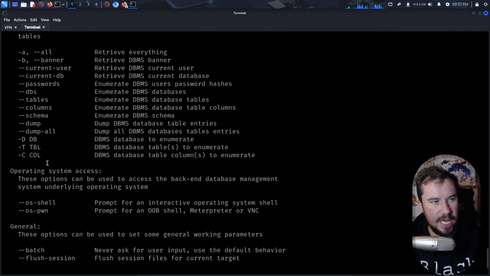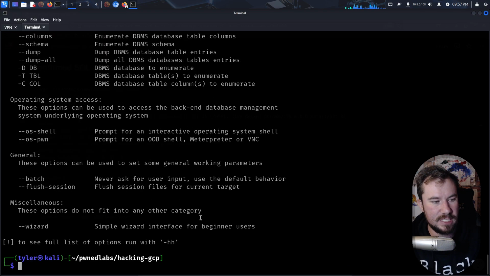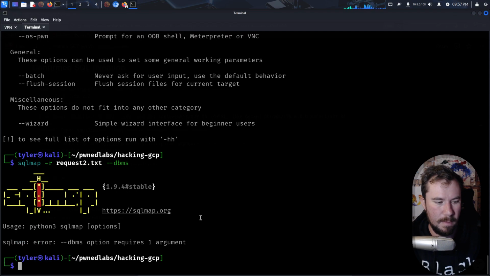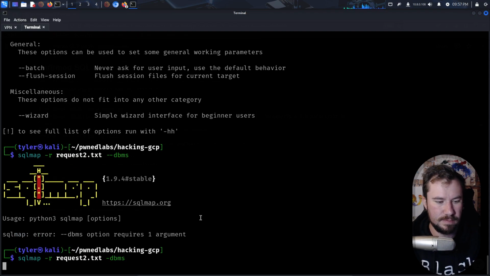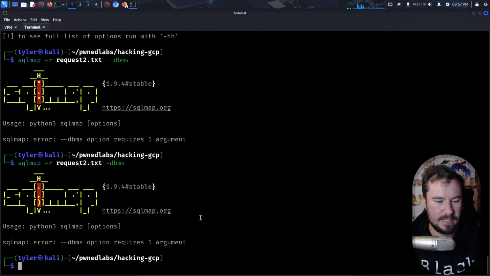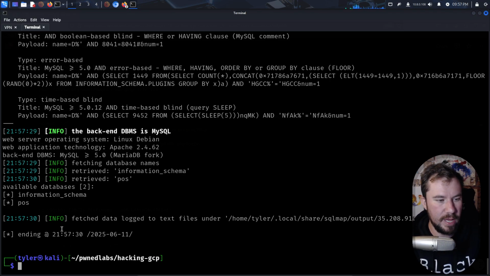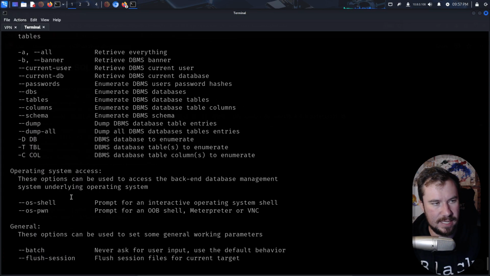If we do SQLMap -h, we can go ahead and try to get the databases, which is always helpful. We already kind of know the databases, but let's try that out. So we'll do this and DBMS. Okay, it must be with one dash. DBS. Come on, Tyler. So we have two databases. We have information schema, which is a standard MySQL database, and we have POS, which would be a point of sale database.